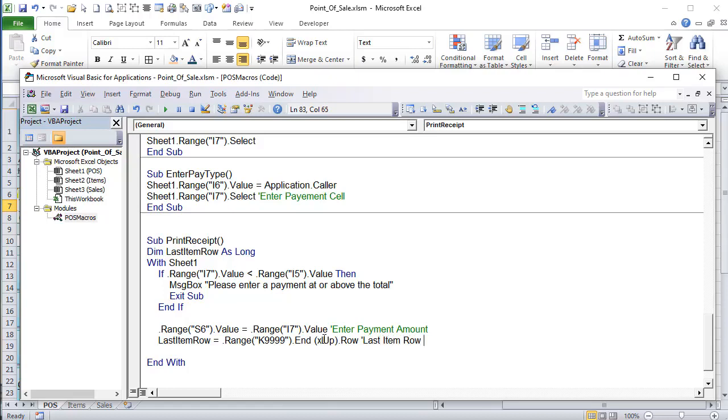That's what I want. If the last item row is less than 10, then exit the sub. That means there are no items, nothing to print. Exit sub. I just want to put that caveat in there. All right, great. So we're now ready to go.